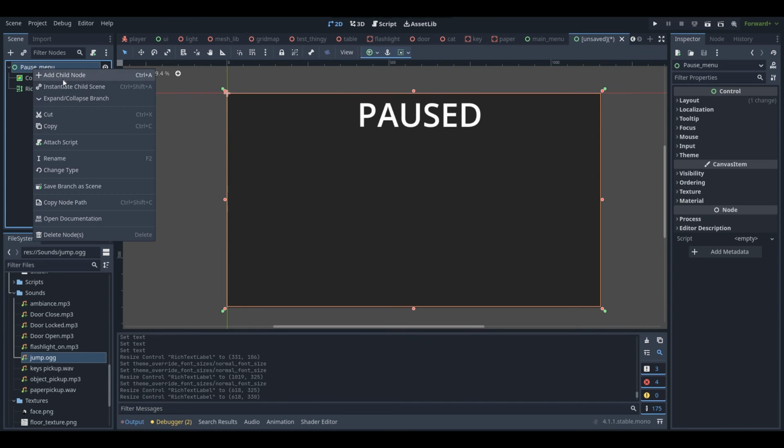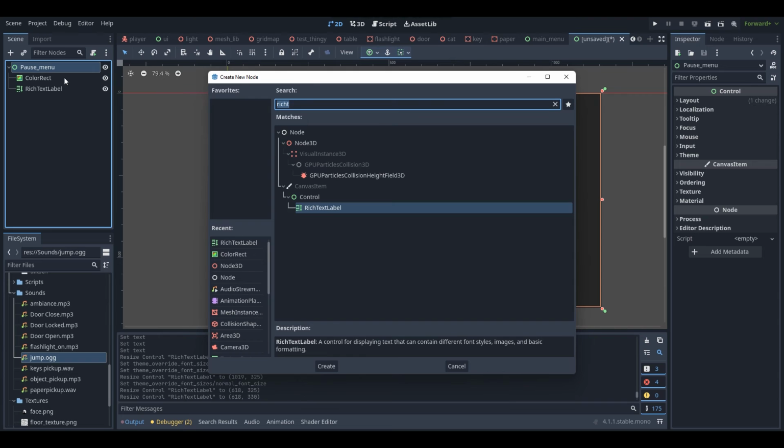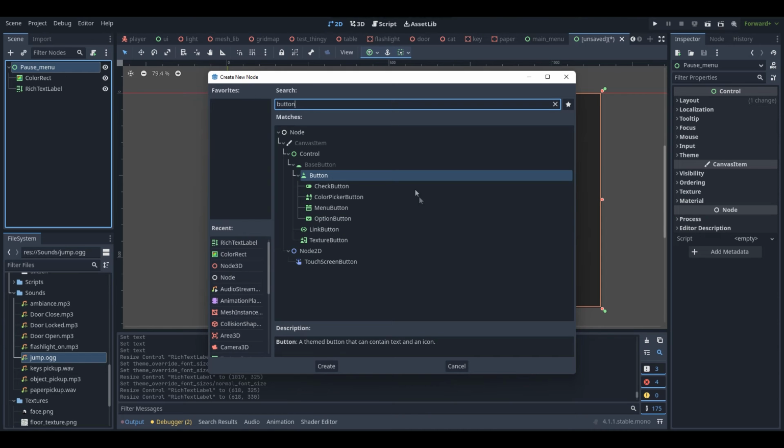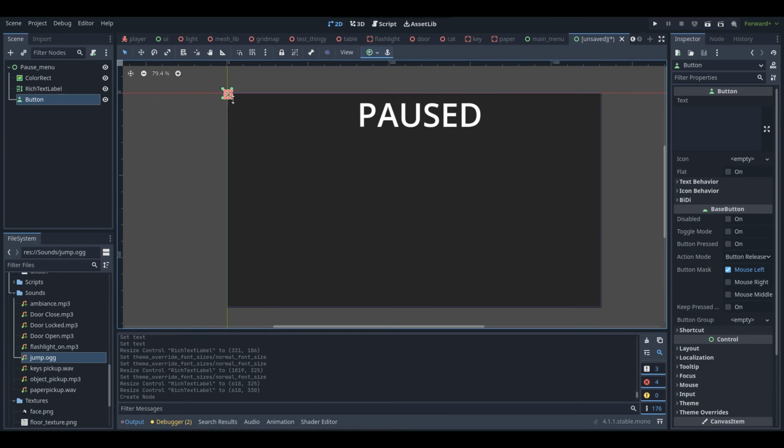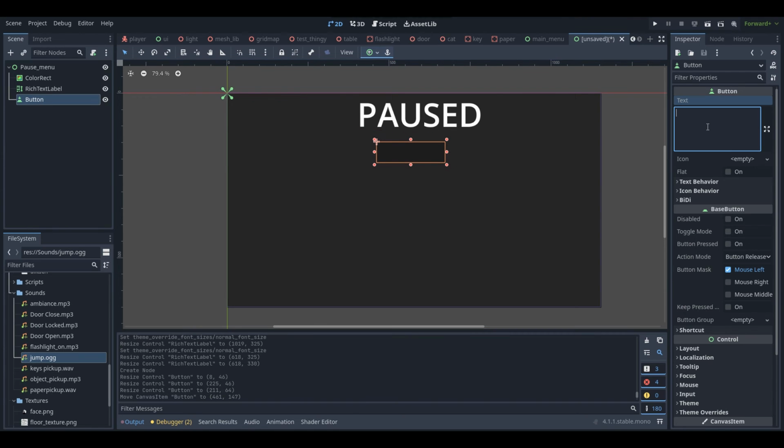And now what we're going to do is we're going to add in some buttons. And we will be adding interactivity to the buttons today. Not all of the buttons, but a few of them, which are easy to add interaction to. So we're going to add in a button. And this button here will be our resume button. Just going to drag this down here. I'm going to call this resume.